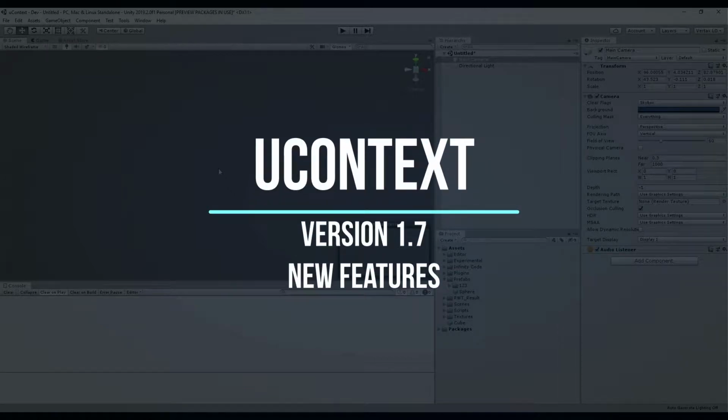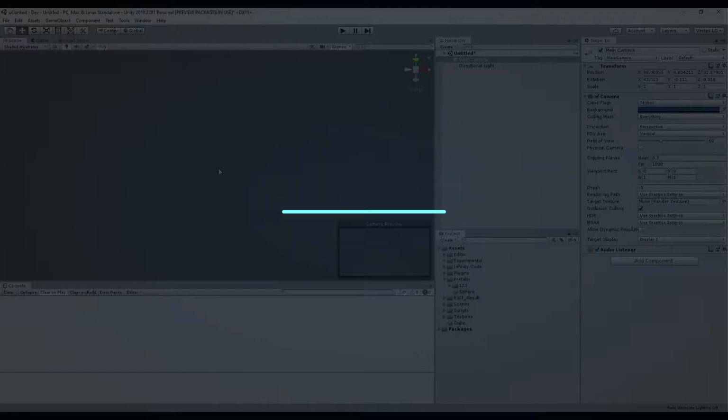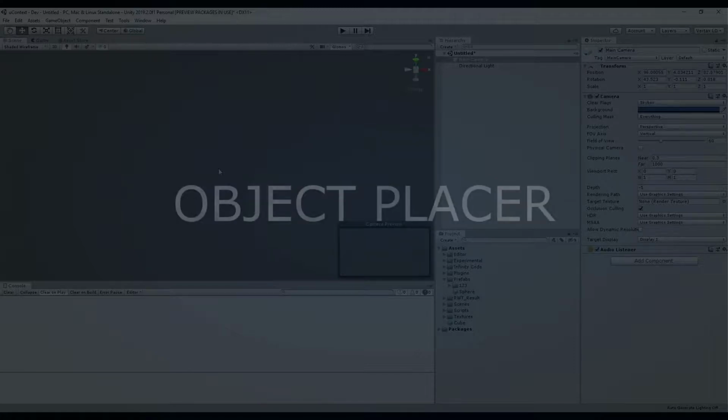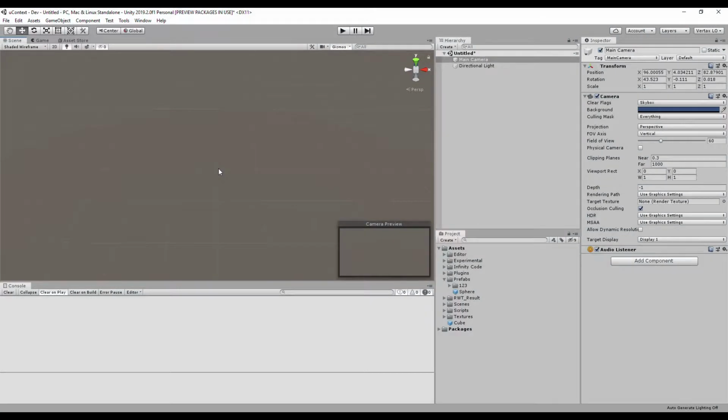Hello and welcome. The new version of uContext is already available, and in this video I want to tell you about new features of the asset that will significantly improve your workflow in Unity Editor. Object Placer allows you to easily and quickly create objects in the scene.